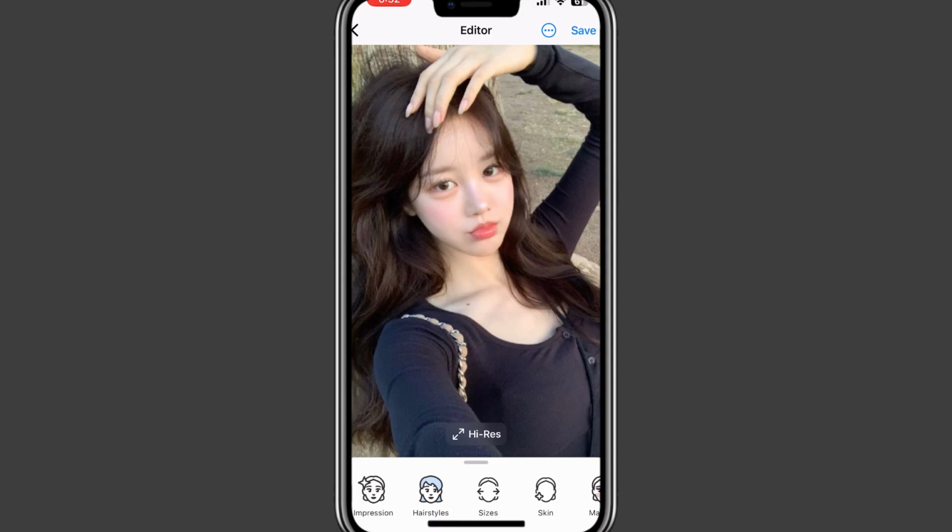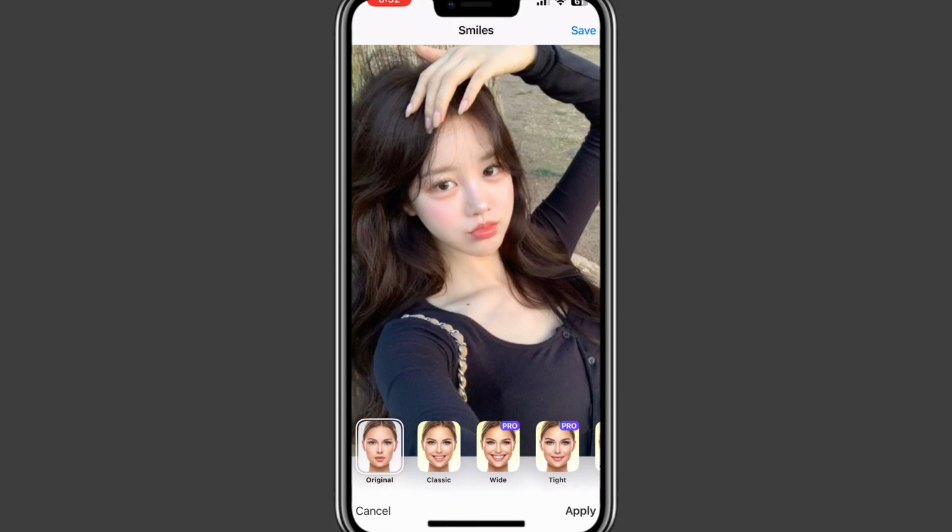Now the fun begins. Scroll to the filter options at the bottom of the screen and try out features like smile, makeup, hair colors, eyes, glasses, backgrounds, and more. You can add a natural smile by drawing on the smiles features. Tap on the smile and you can use the classic one. Now once the filter is applied, tap on apply.